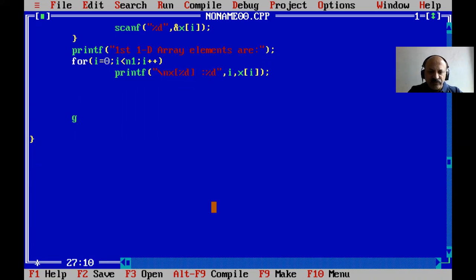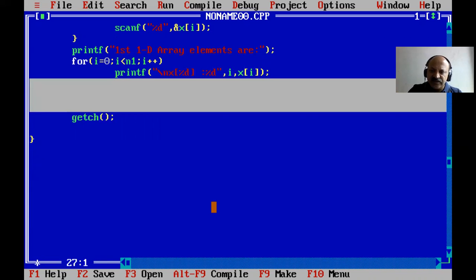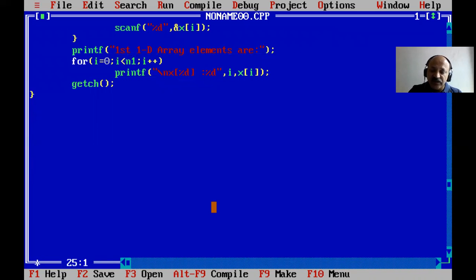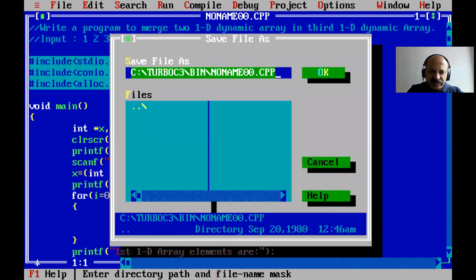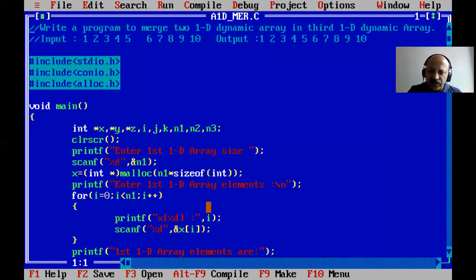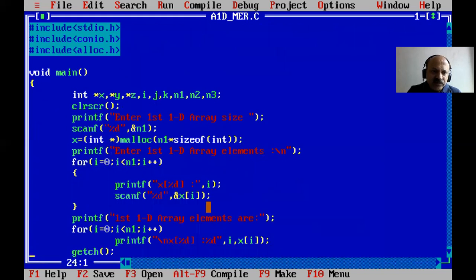So first, only one. We scan the first 1D array with index and print with index. So yes, I first save. We can say "1D_merge_mar_p", but only the 3 characters, merge, so that's perfect. And now, yes, first 1D array.